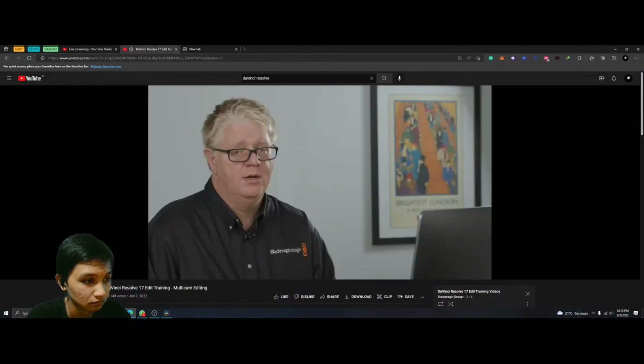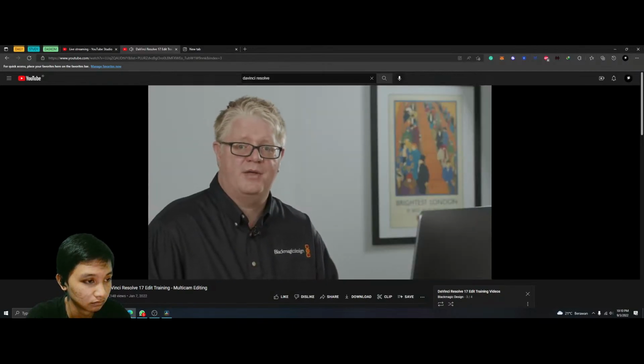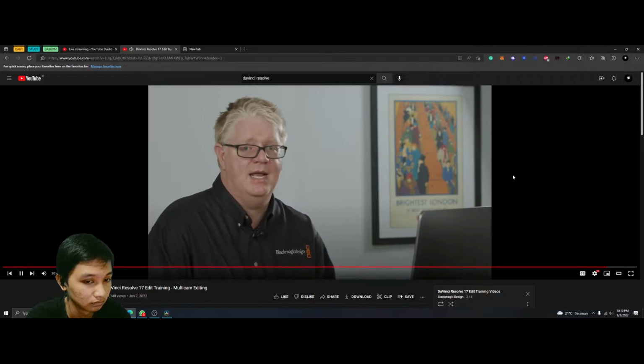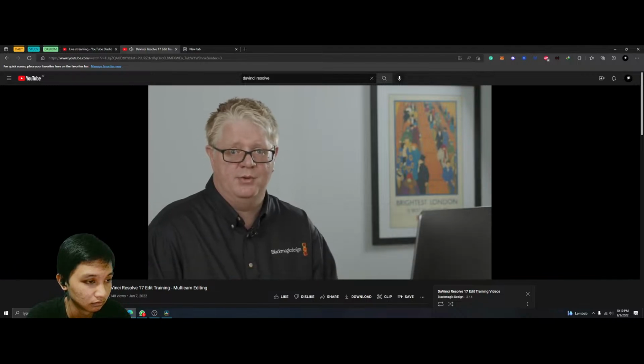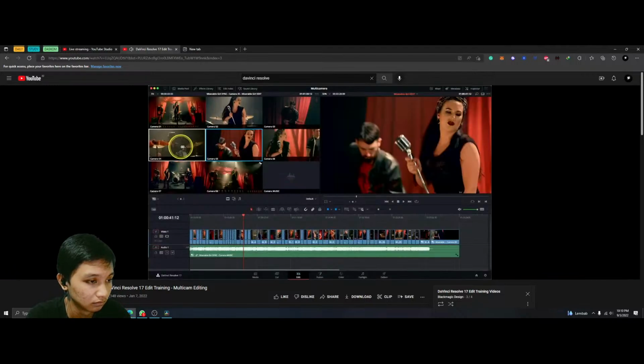So now you can see all that we need to do is just work back through the multicam edit, adding edit points and rolling edit points, switching angles and carrying on cutting.